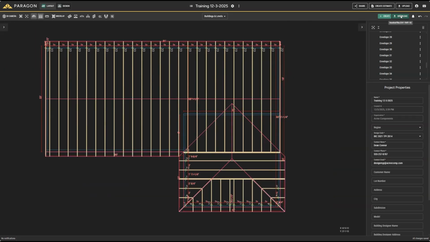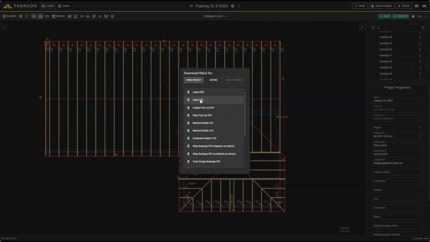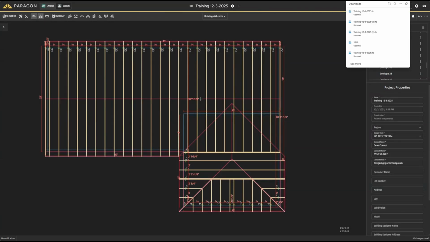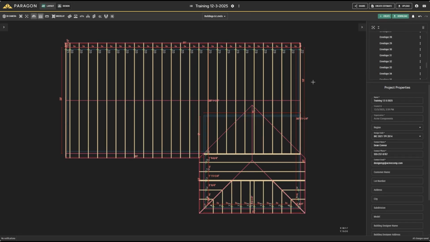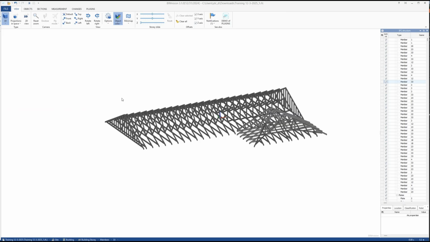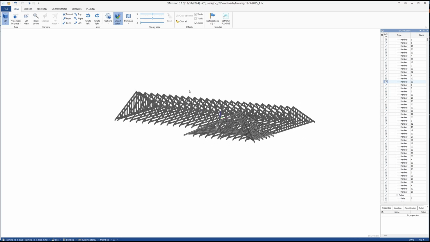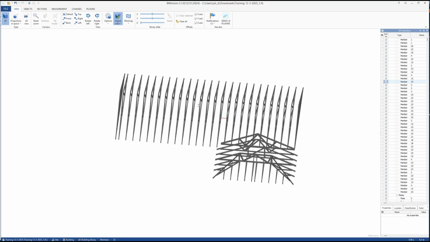Next, we'll create our IFC download. Click Download and select Layout IFC. The IFC file will save to your downloads. You can import the IFC file into other applications such as Revit or other IFC viewers. Here we have the IFC file opened, and we can see the trusses as we spin around.